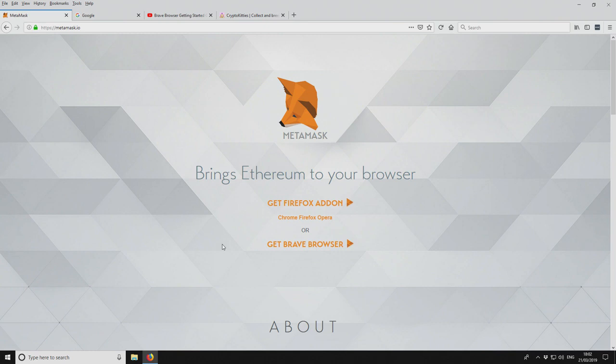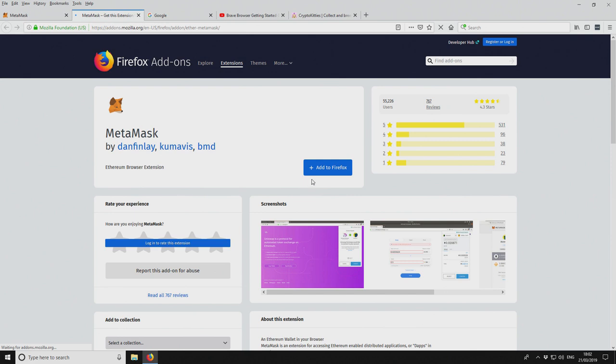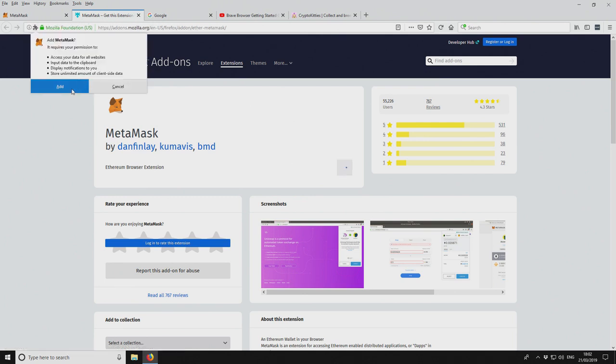So we want to open up our web browser. I'll be using Firefox, but like I say, you can use it on other browsers as well in a very similar process and manner. So you want to visit the official website, which is metamask.io, and then you want to download the extension appropriate for your browser. So you want to get the Firefox add-on like so. Then we want to click the blue button to confirm that we want to add it to Firefox, and that will download and install the extension.